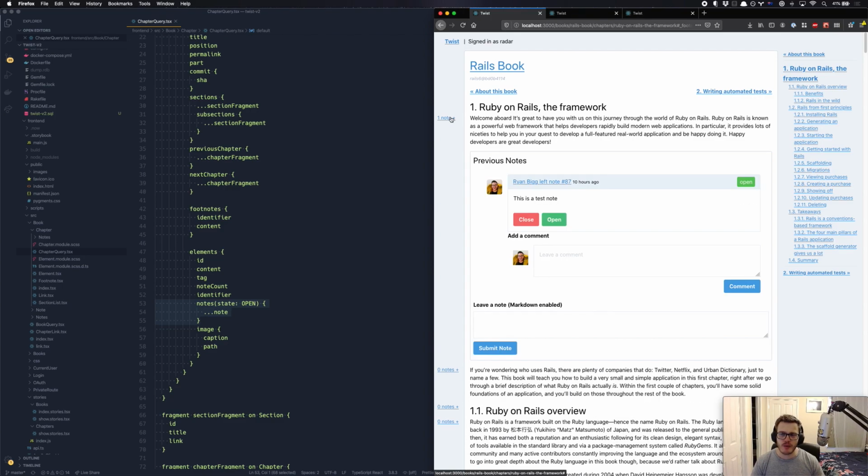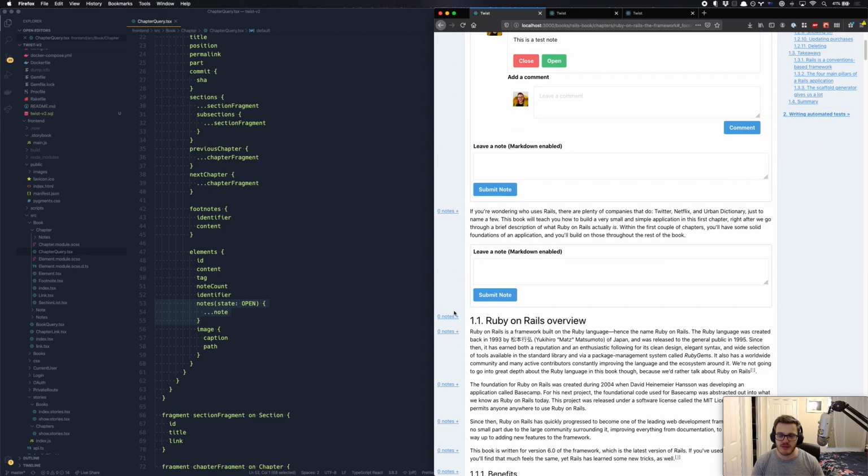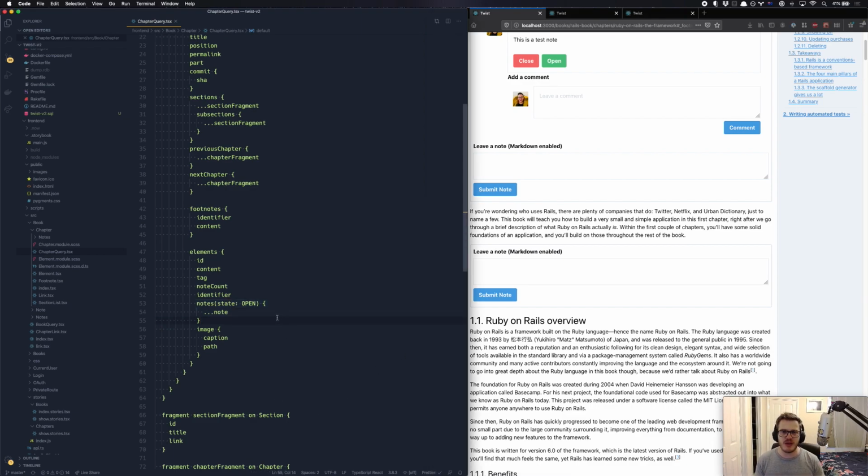So really what we want to be doing here is we only want to be doing that notes query if somebody is expanding this thing, right? If there are any previous notes, then we should do that query to load them up. It really shouldn't be getting that information in the chapter query, and I'll show you why.